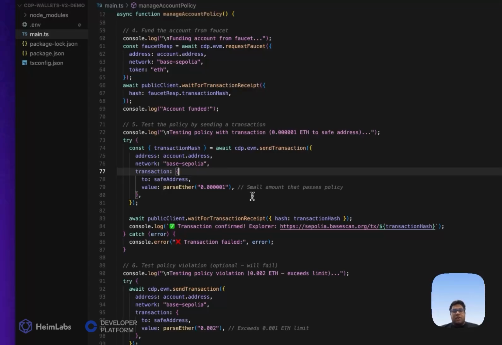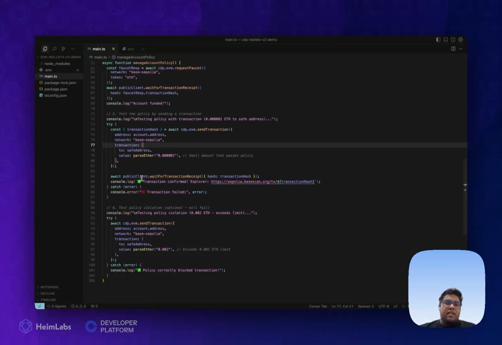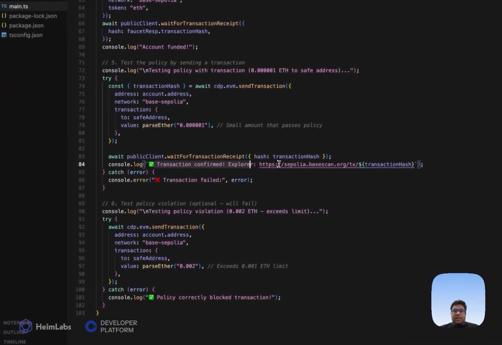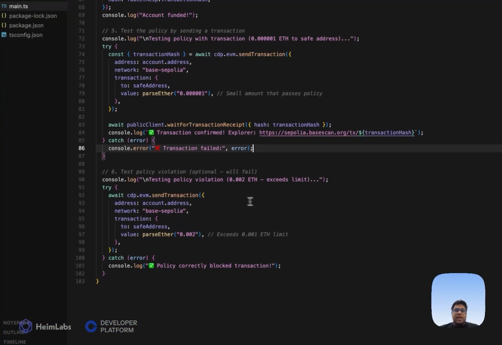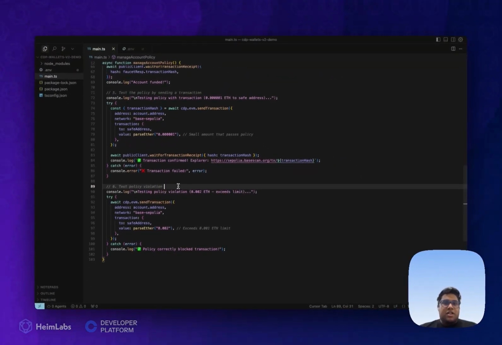So here we send a small amount that passes the policy. So we'll be using a very small amount of ETH to the safe address. And then we check our transaction receipt and we get the transaction receipt using the console logs. Next, we will also do a small test policy violation as well to see if the policy actually works or not, if there are any violations.